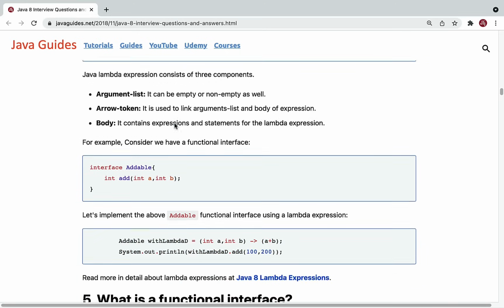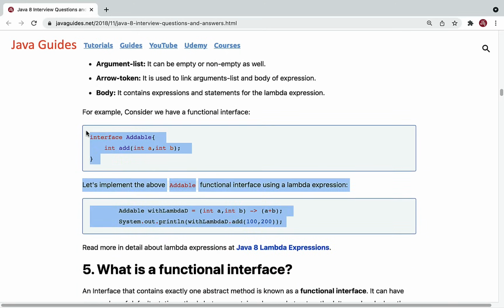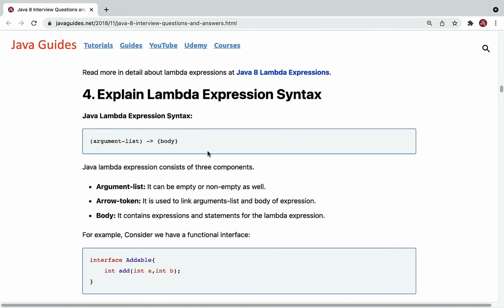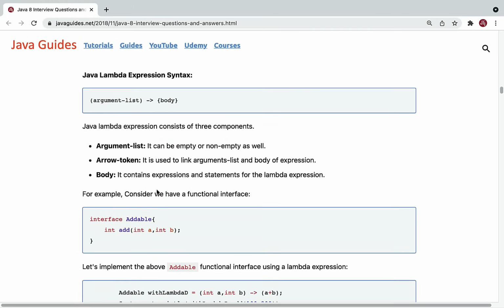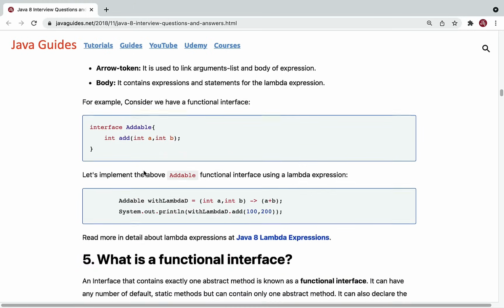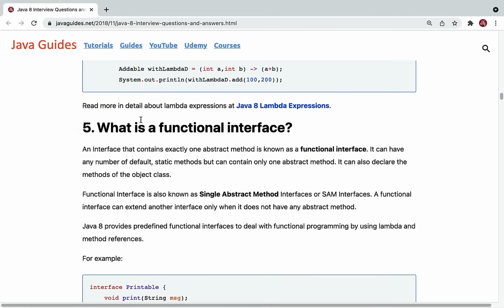Along with that, you need to also give examples, right? So that the interviewer will be happy with your answer. Okay, so this is how you can answer this question. Well, let's take a look at the next question.